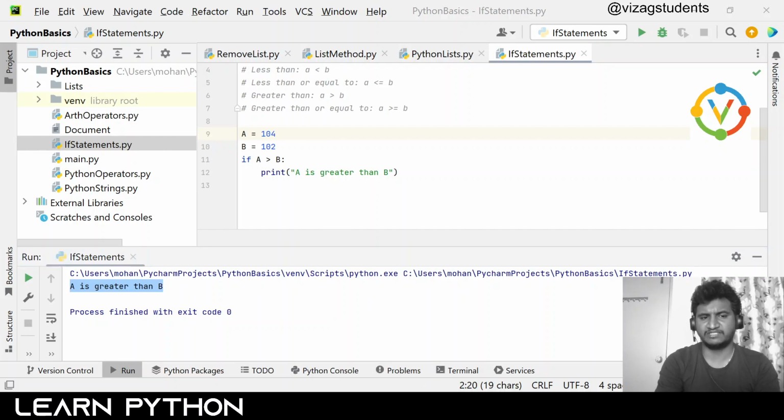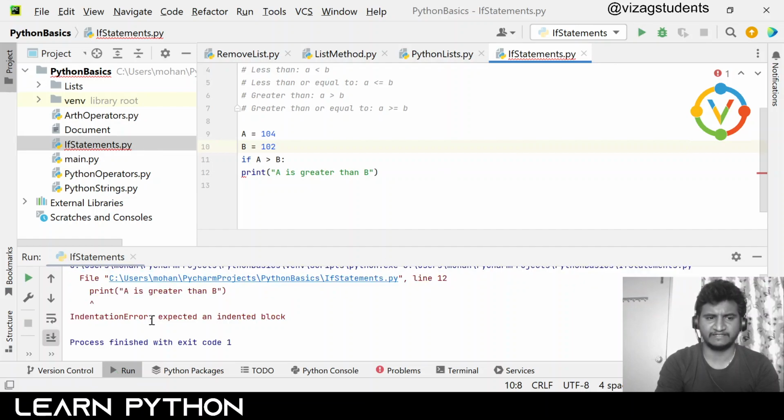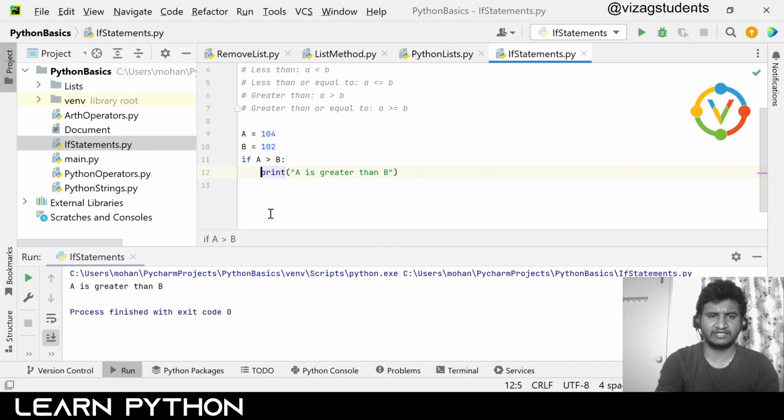In a similar way, we have if else. But before that, you have to remember one more thing. If you write something like this and run the if statement, see, indentation error. It is expecting an indentation. You can enter a tab here, so that will be solved. You can run it again.